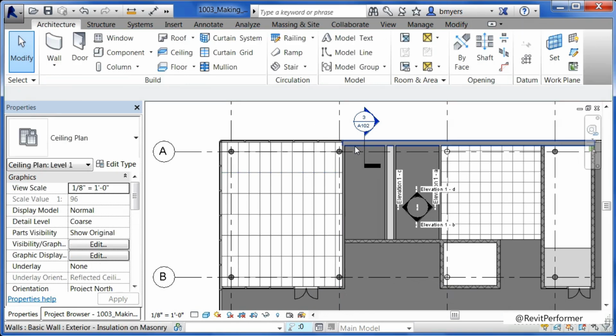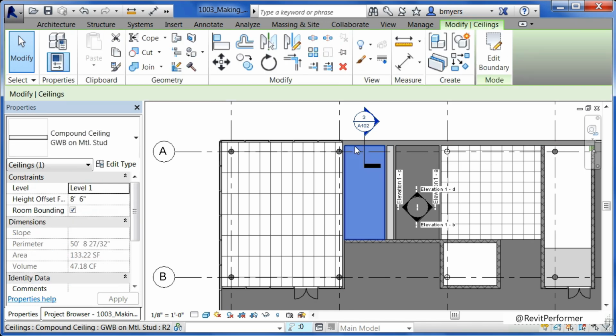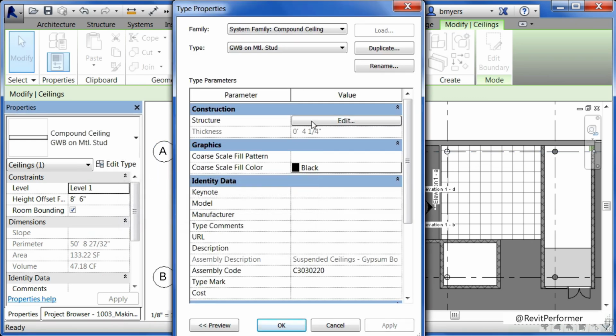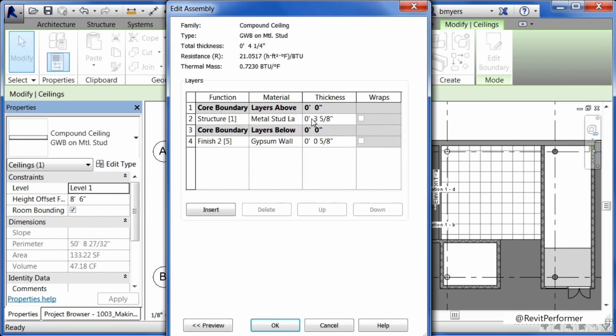And instead, I'm going to move my cursor over and I'm going to hit the Tab key right here and continue to click on Tab until I can select this individual ceiling that's here inside of a restroom area. Now, once it's highlighted, it has a blue line going around it. Click the highlighted and select on Edit Type. Come up to Edit next to Structure, and we can see 3 5/8 inch metal stud layer for the structure and gypsum wallboard of 5/8 inch thickness, as well as the total thickness showing up here.